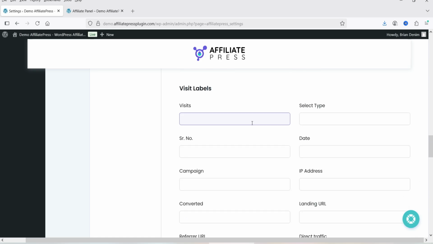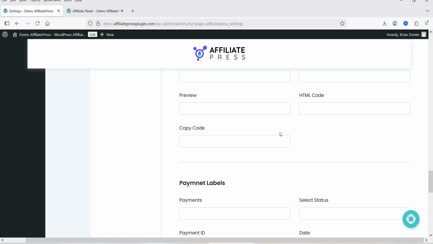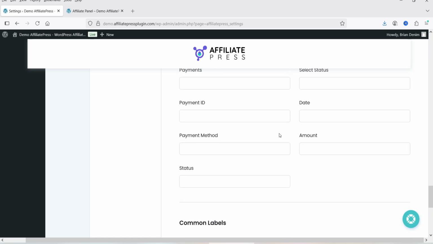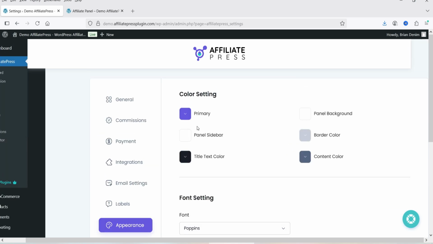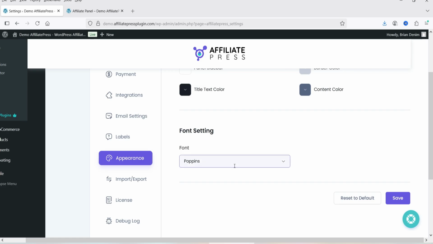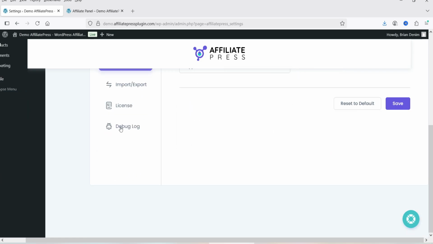So all the labels can be customized from this section. The default label settings look good to me. Let's go back to appearance, and here you will see the color settings. If you want to change the color or the style settings, you can change the colors from here. Here you will see the font, you can change the font.